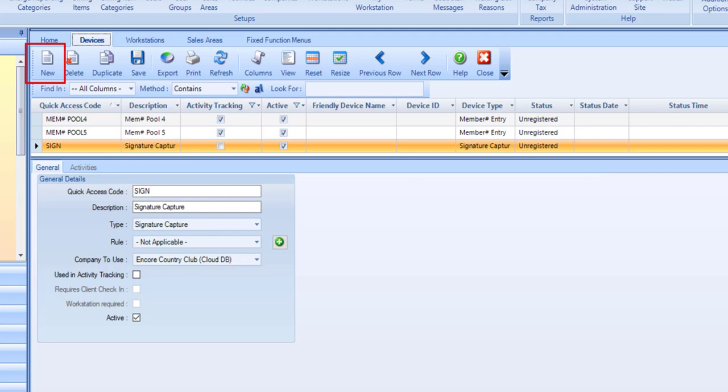Select New to add a new device. In the General tab, enter a quick access code with a max of 10 characters and a description with a max of 35 characters. Set the type field to signature capture. Set the rule to not applicable and set the company to use accordingly.